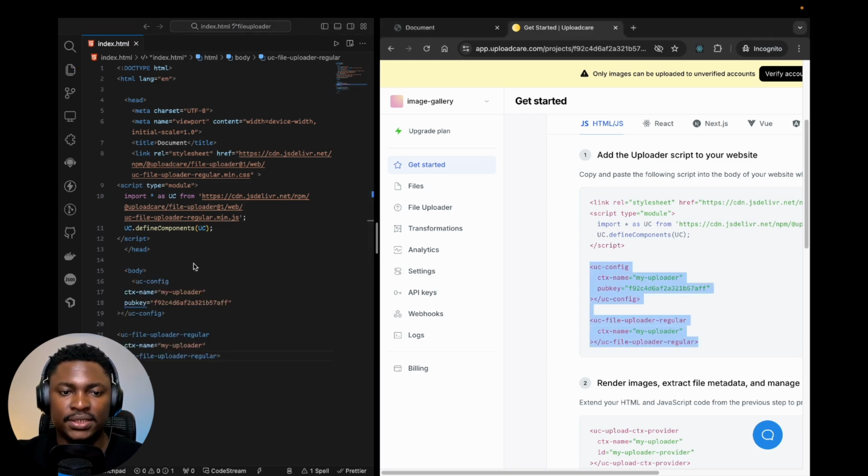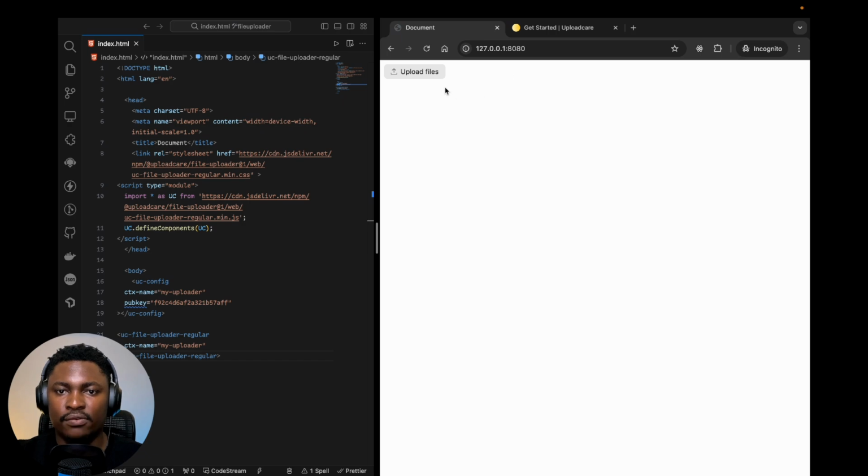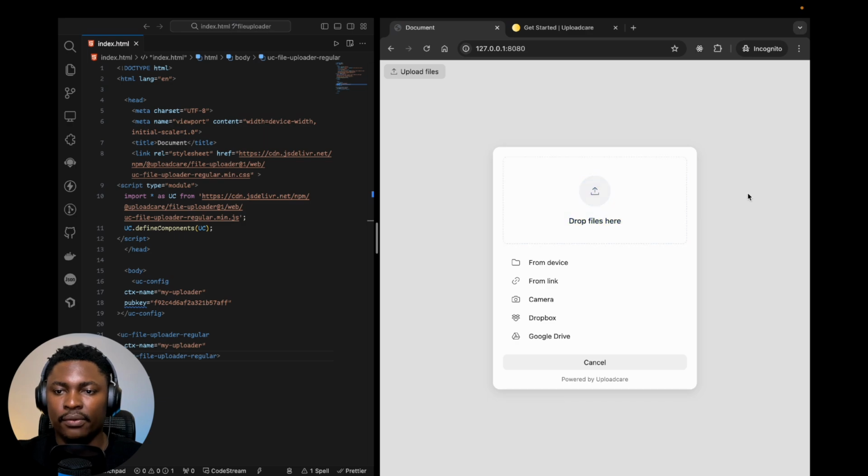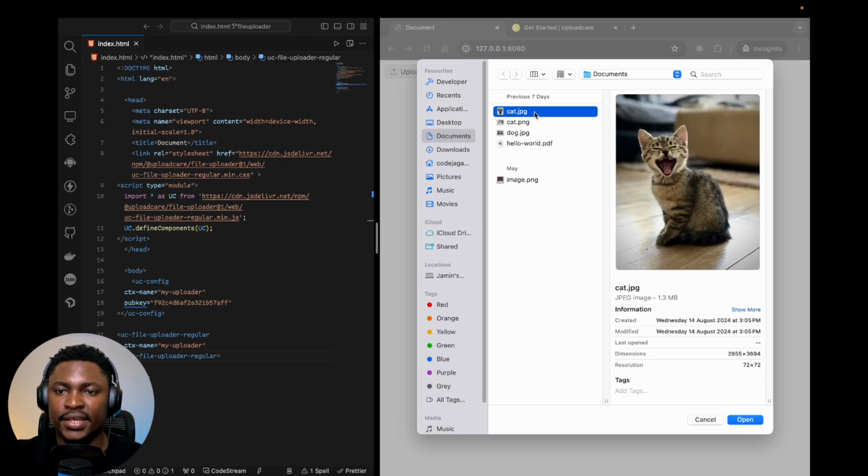Now, with this in place, we can start uploading files using the Uploadcare file uploader. If I open the page in the browser, we should see a button that says Upload Files. When I click on this button, a modal will open, and with this modal, I can upload files from my device, from a link, from my camera, from Dropbox, and from Google Drive. The file uploader can also be configured to upload files from other sources as well. Let's try to upload a file from our device.